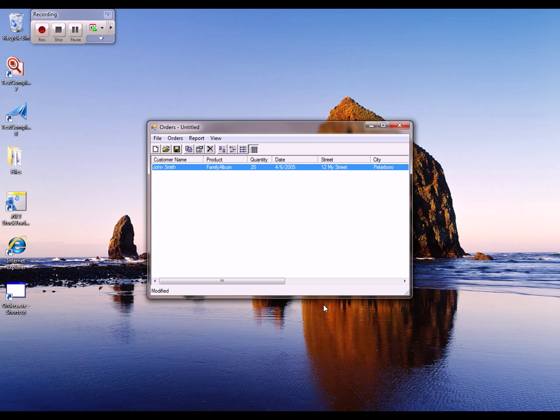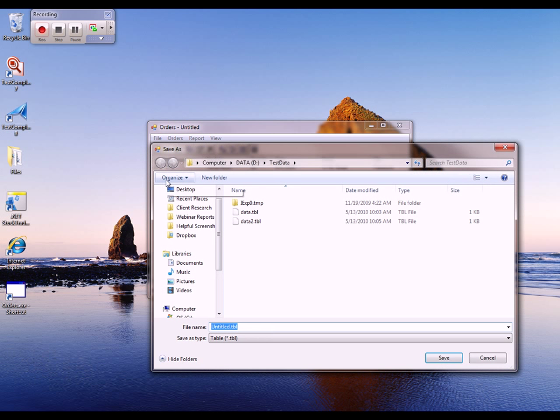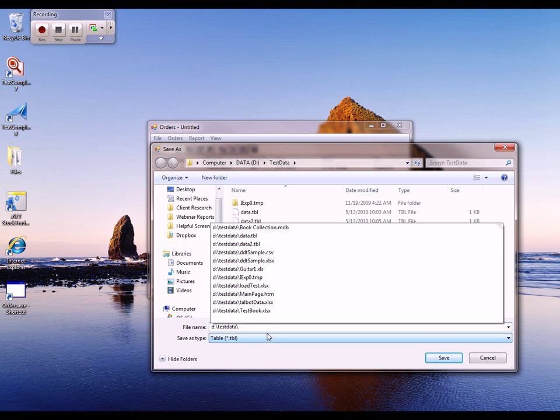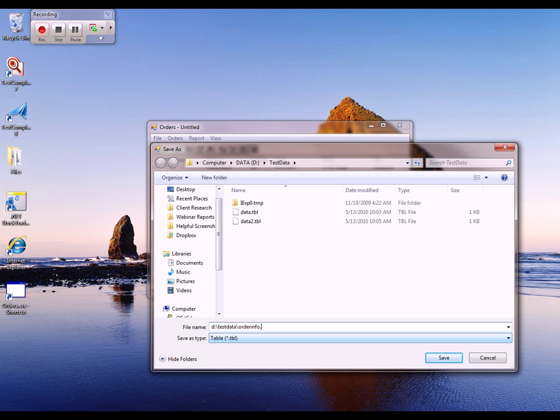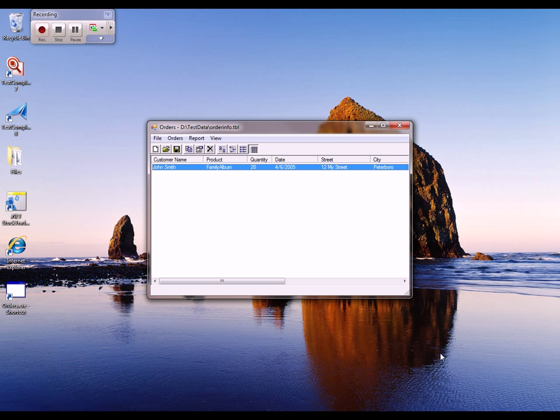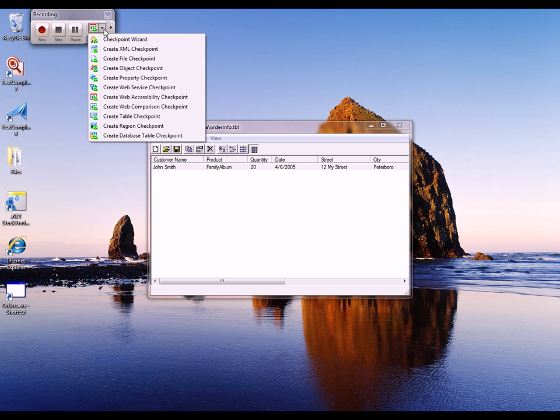And now I want to save this information out to a file. So I'm going to go to File, Save As, and I'm going to put in d:/testdata/orderinfo.tbl and click Save. And now I want to create a checkpoint to verify the data in the file I've just created. So I go up to the checkpoint toolbar button right here, and I select Create File Checkpoint.